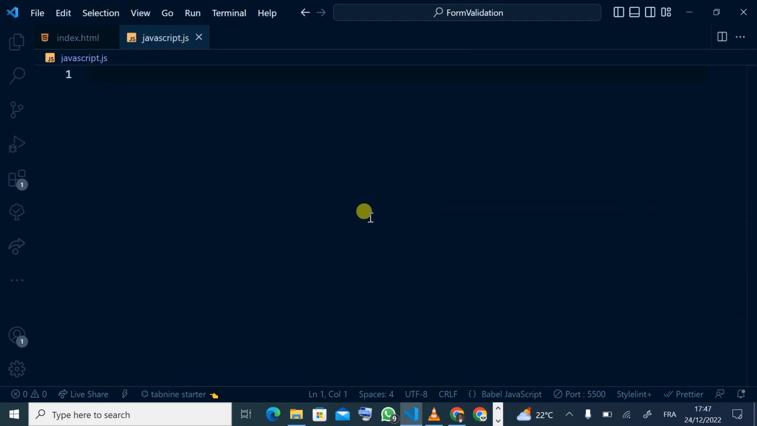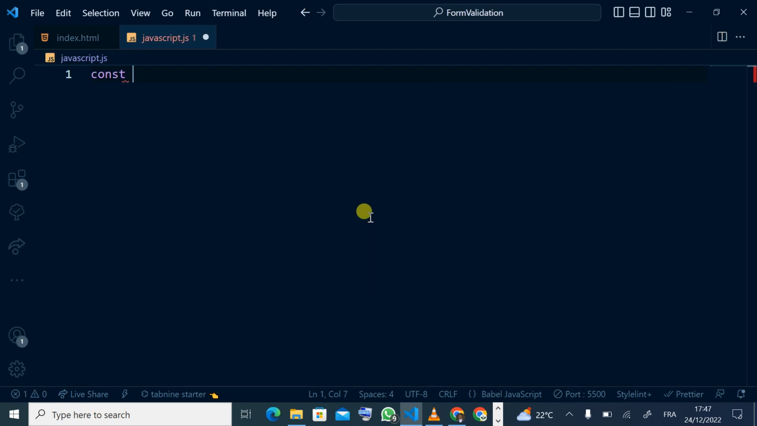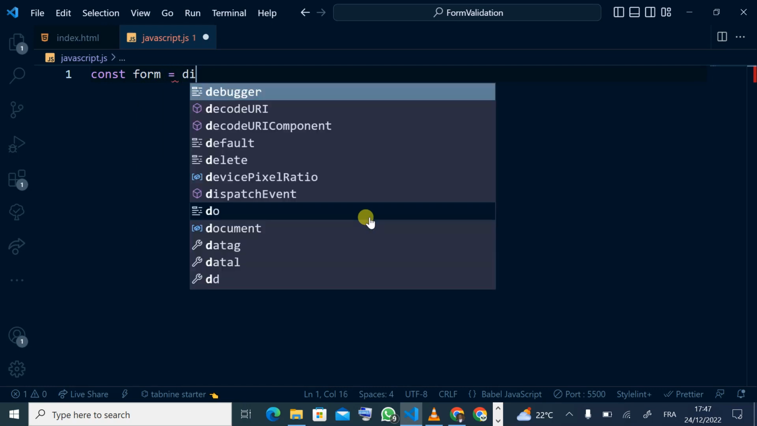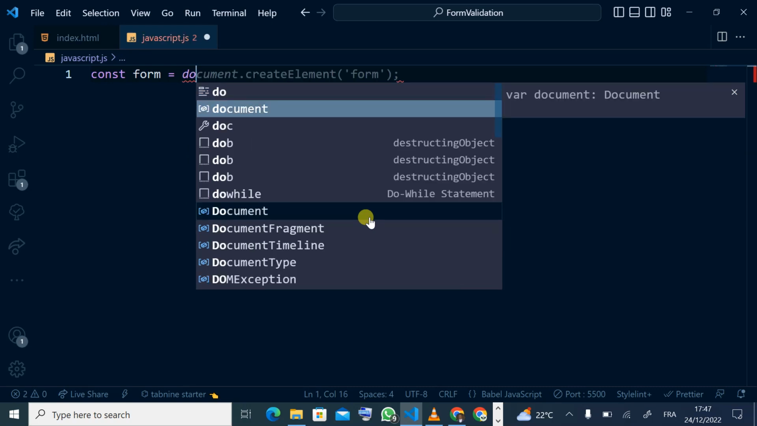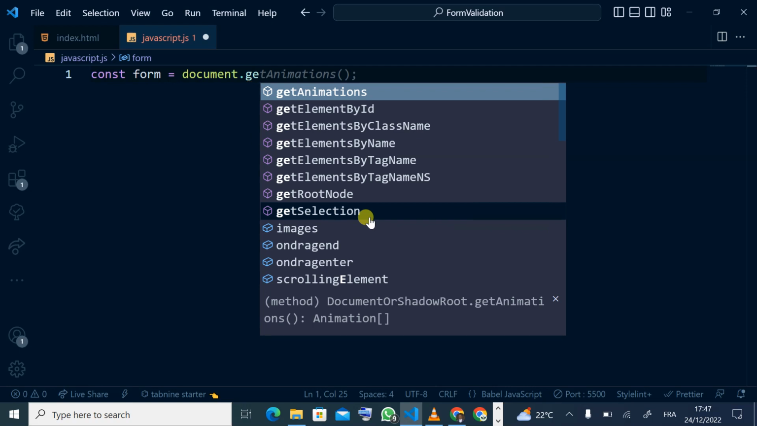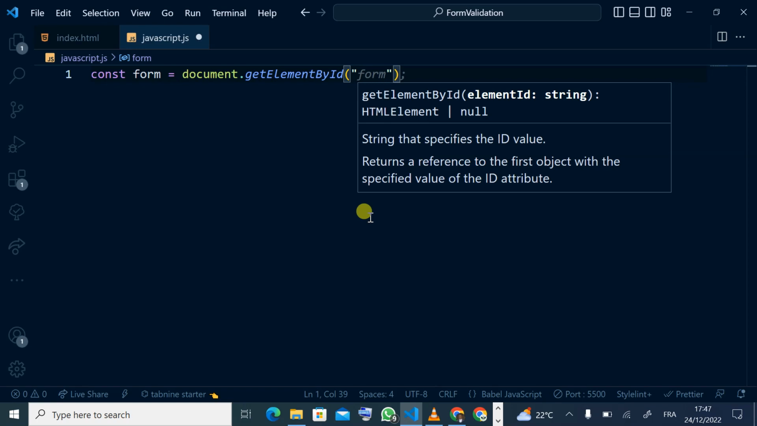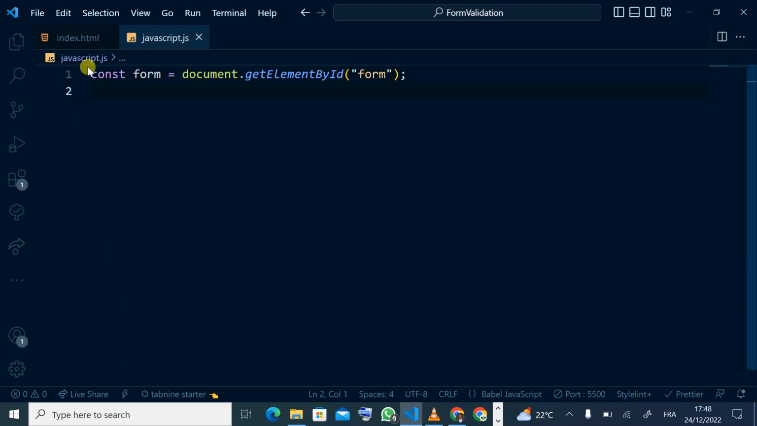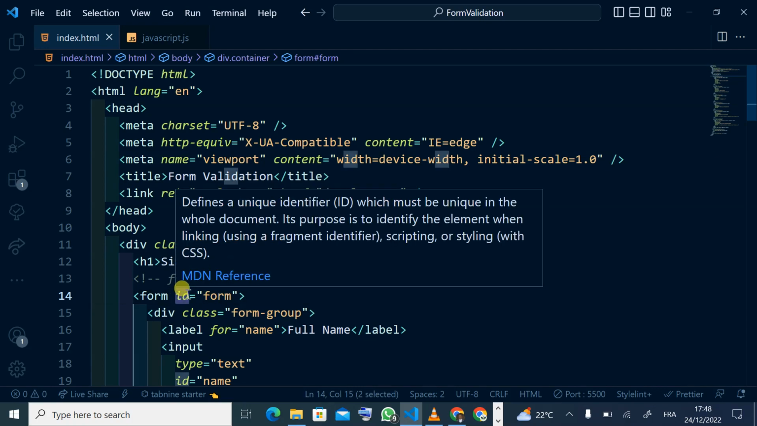To bring other JavaScript constants, we have const. First we need to bring form. Where are we getting form from? It is coming from document. We are always inside the DOM document, dot getElementById. Of course, our form has the ID called form. If you want to verify, just go back to HTML and scroll up. You see here, not container, we are talking about this one here, it's the ID here. So getElementById because of this.